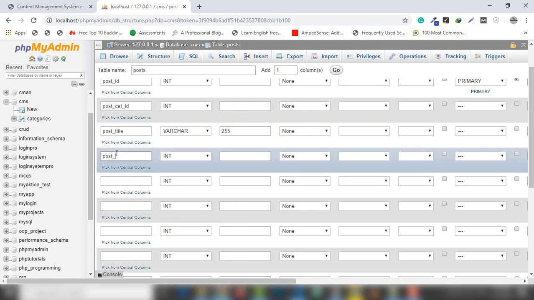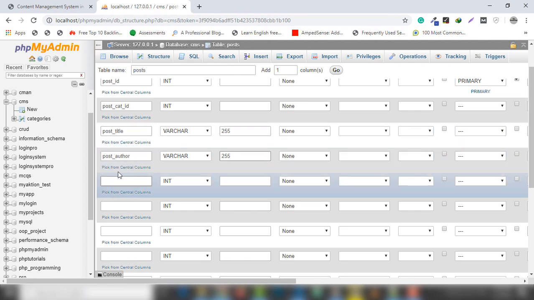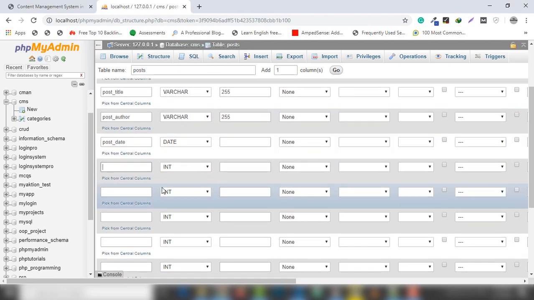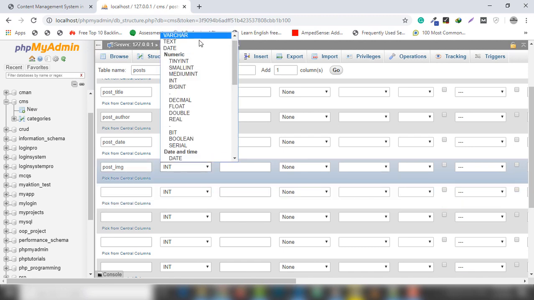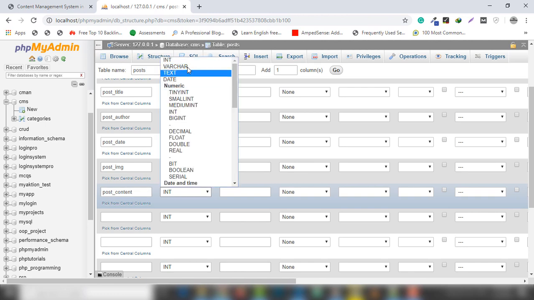Post author, type is varchar, 55 characters. Post date, type is date, and the next, post image, type is text. Post content, type is varchar. No, I use text.